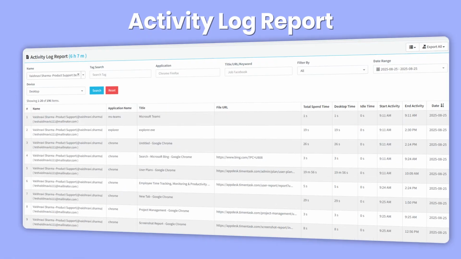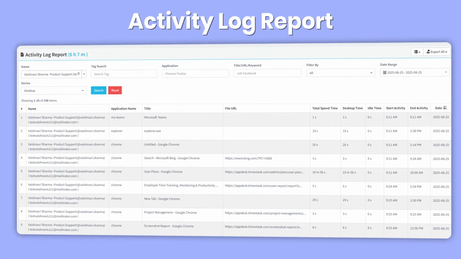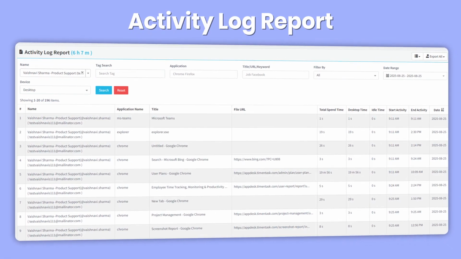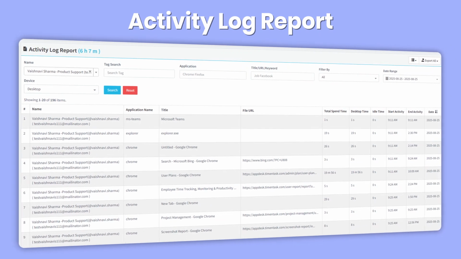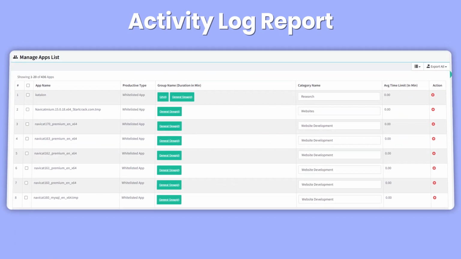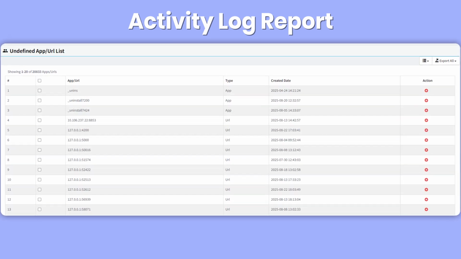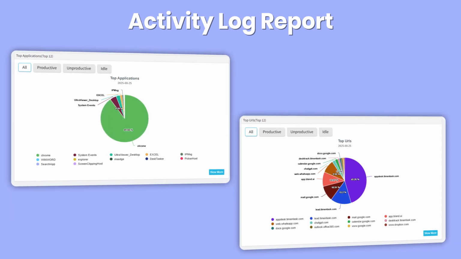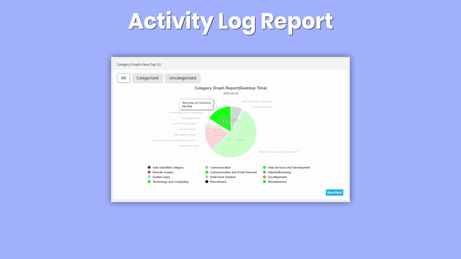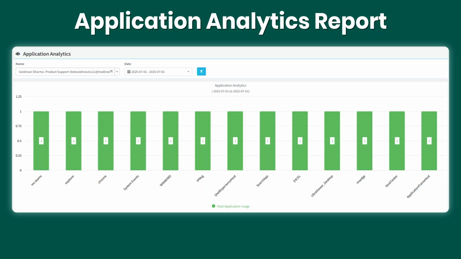Here's how. Activity log report. See which apps or websites employees use and how long they spend on each. You can whitelist or blacklist URLs and applications. Block specific apps. Identify the top used applications daily. Visualize it all with graphical reports. Application Analytics Report. This tells you how many times a specific app was used in a single day.